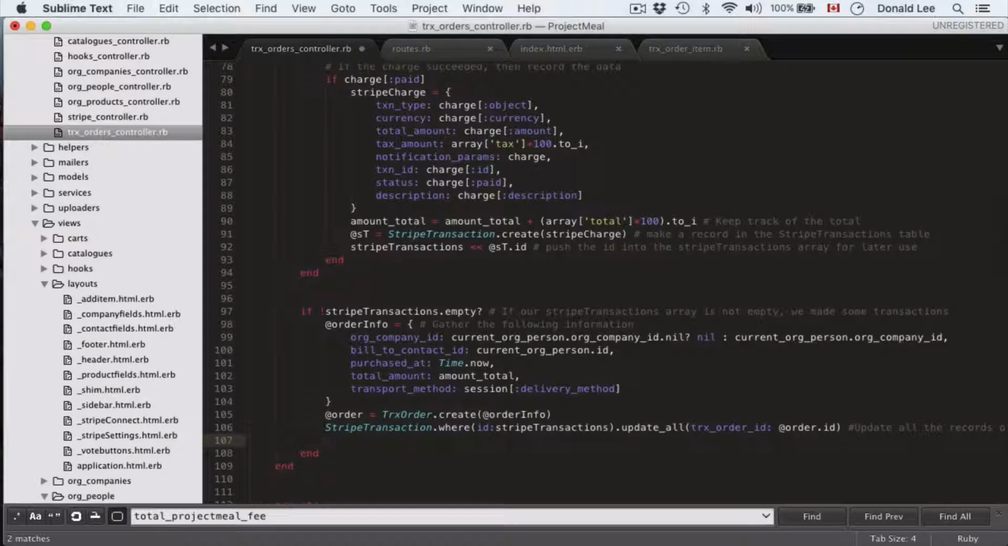Now the next thing we have to do is do TRX order fee equals brackets fee amount and TRX order ID. So total meal shelf fee, that is where we get the fees of all Stripe transactions for this order. And we assign that to fee amount. And of course, TRX order ID is what we get from our order, which we just created, and its ID.